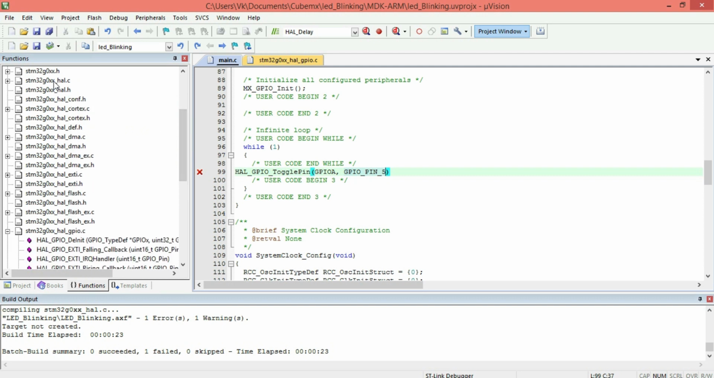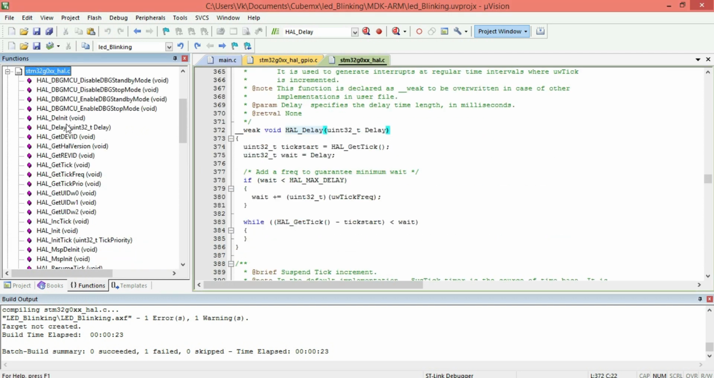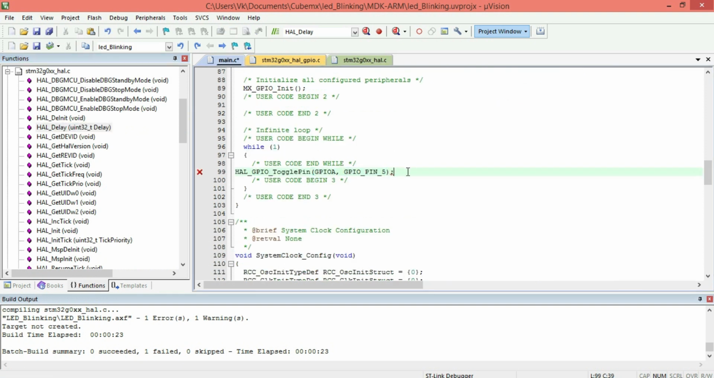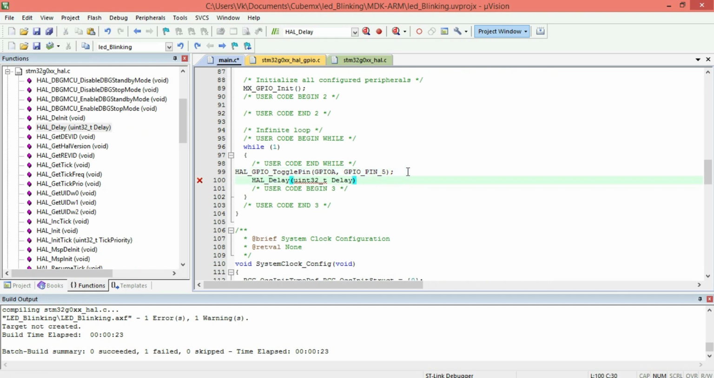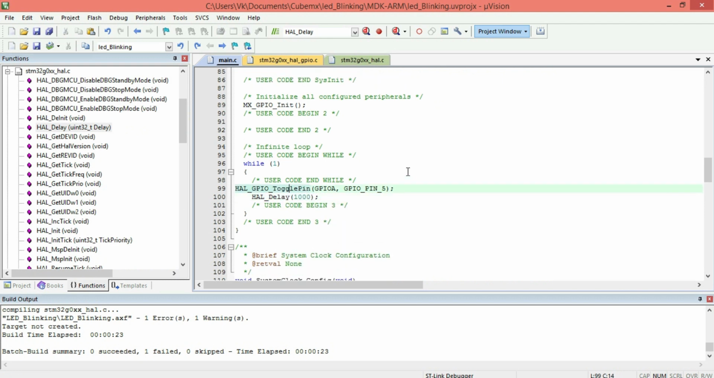Now we need to add some delay function. For that, go to hal.c file. You can see hal-delay function which provides delay in milliseconds. Use this function to provide delay in blinking lights. And that's it. See how easy it is to write code using CubeMX software.